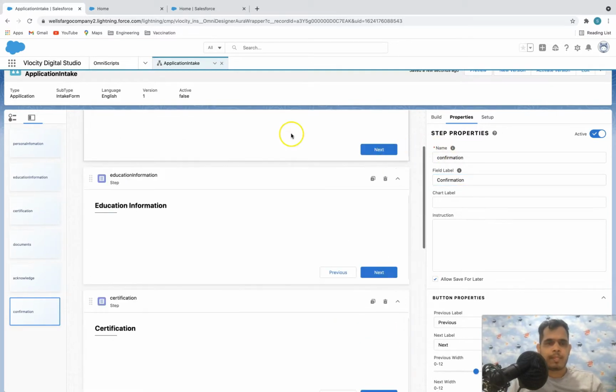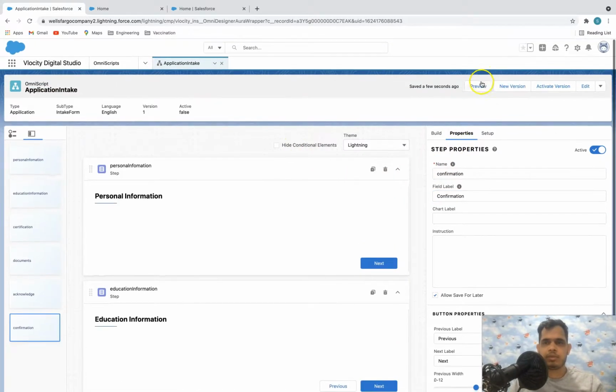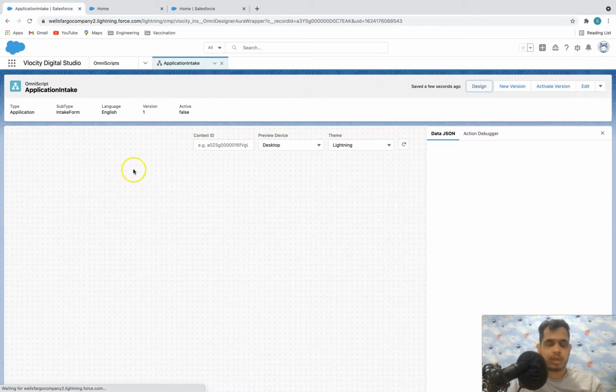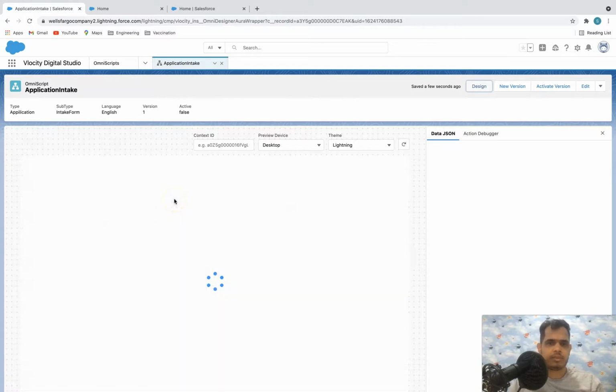Okay, let's preview it, and we can see that we get all these 6 steps. It is taking a few seconds, but it should be here soon.